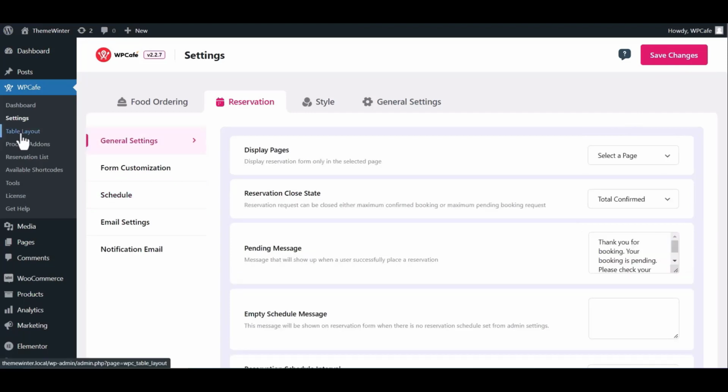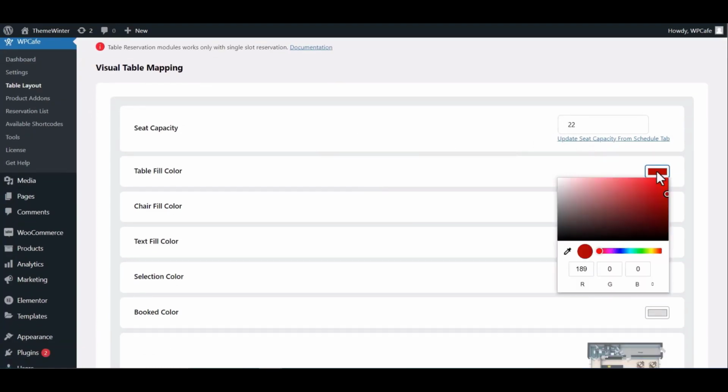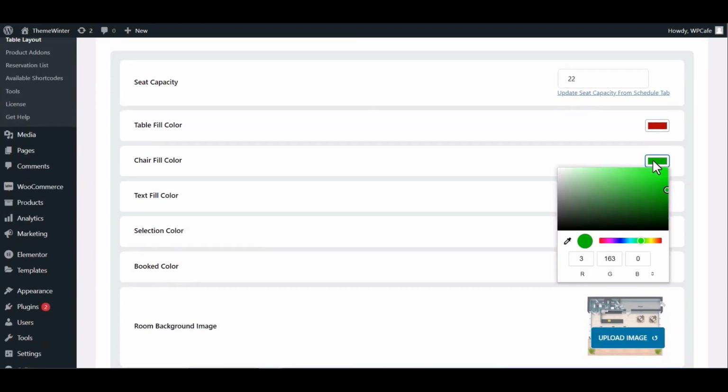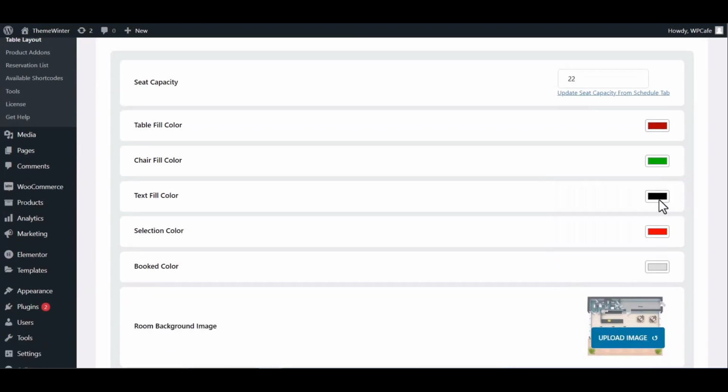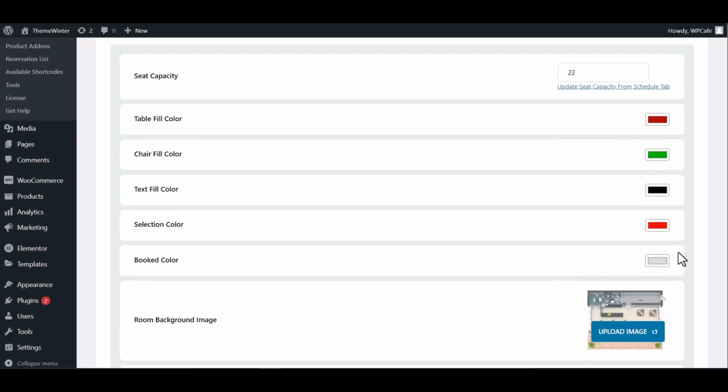After that, move to the Table Layout section. Now in the visual table mapping, you can see the seat capacity. Then you can set the color for table fill, chair fill, text fill, selection color, and book color.